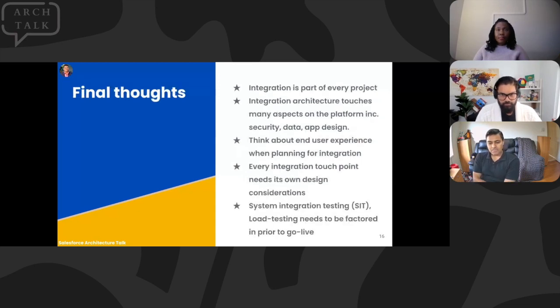Final thoughts, Satya? Nadina? Yeah, I think again we covered a lot. Again, Salesforce is not in isolation. It is always part of your projects. Even if you are launching a small project, at some point in time you will have to integrate it with other systems. So make sure that you make this a very critical aspect of your architecture.